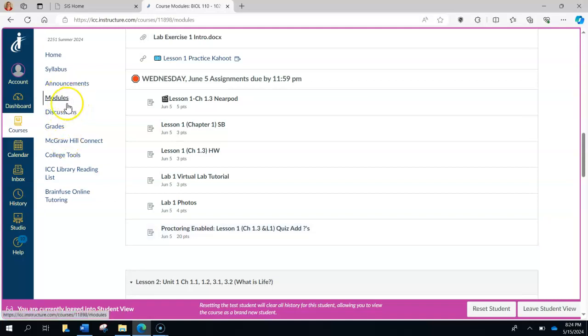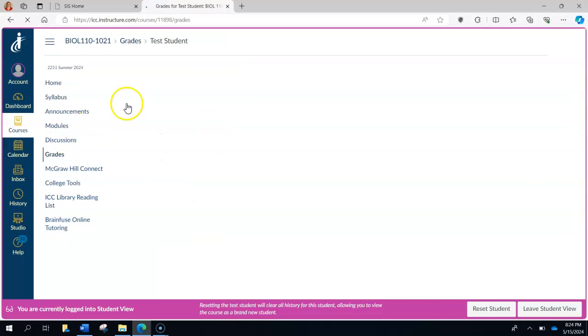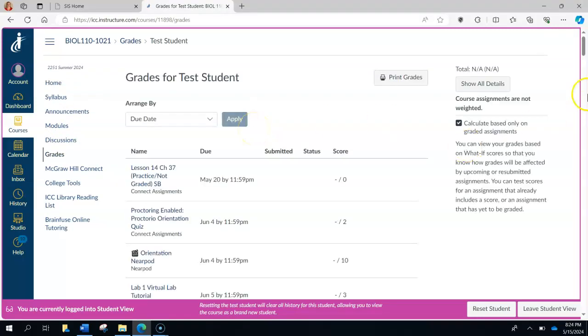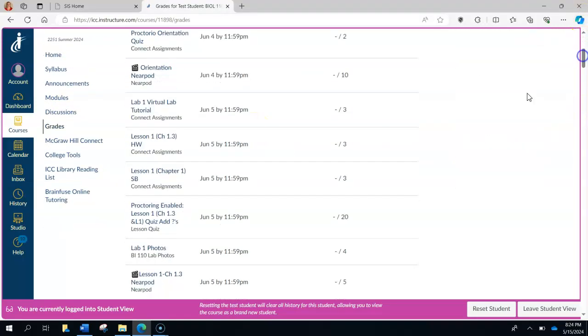So let's kind of recap a few things. Discussions we may or may not use, so it's depending on the semester. Grades is something you're going to want to look at. So mine's going to be blank because I'm not a student. But grades is where you're going to want to go frequently, and it's going to list all the assignments, and it will even have a little conversation bubble if I have commented. So go back and look at that because you don't want to keep making the same mistakes.